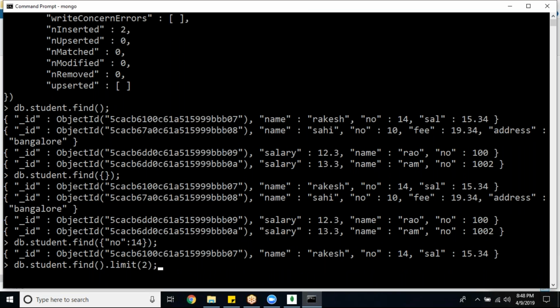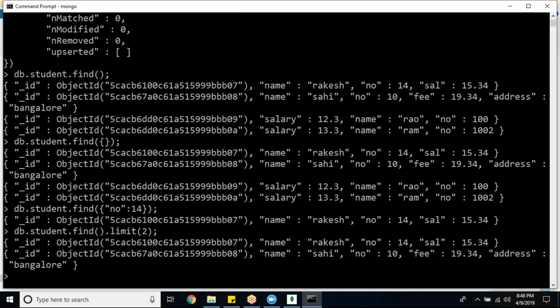Whenever you say find, it was retrieving 4 records, right? Because we have inserted 4 documents. Instead of that, if you want to retrieve only 2 documents, you can mention like this. So it has retrieved only the first 2 documents. Suppose you don't want the first 2 documents, I want to skip those first 2 and retrieve the next 2 documents, in the sense, use skip.